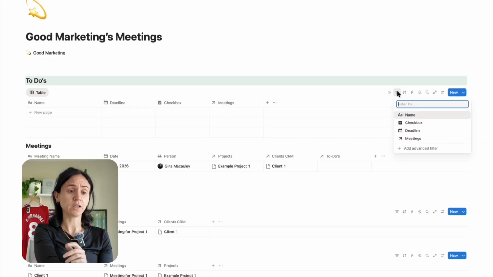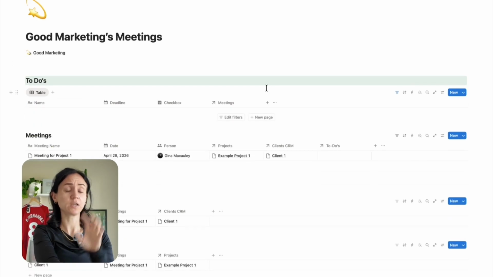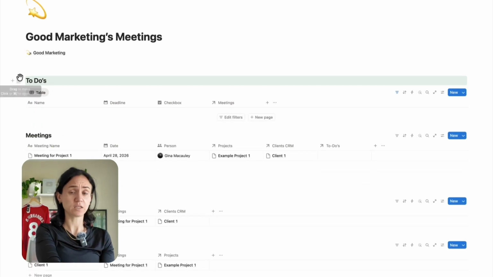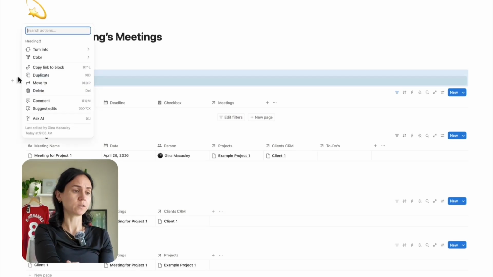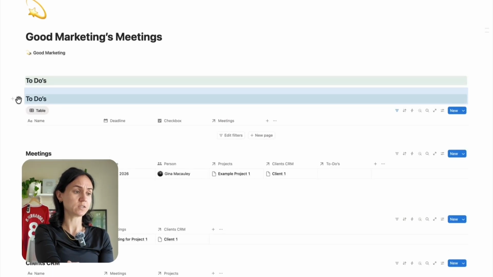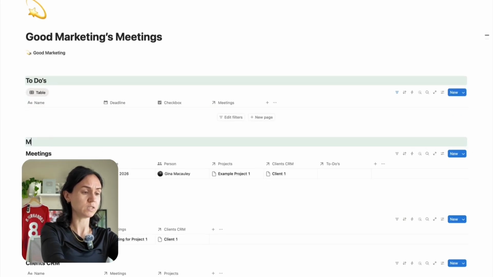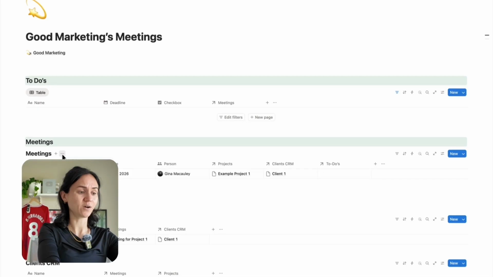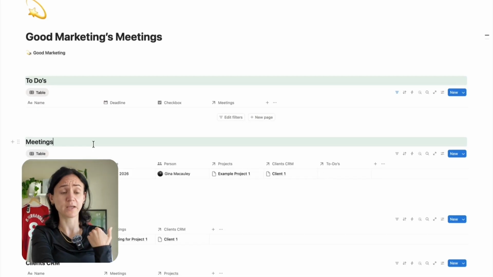Let's add a filter here so that our checkbox is only unchecked, so we don't see our old tasks, and that is set up. The next thing that I want to do is see my meetings, see my calendar. I can click on these dots and duplicate this so I don't have to keep typing heading, and turn this into meetings. Now, nobody looks at meetings in a list, so we're going to turn this into my calendar.